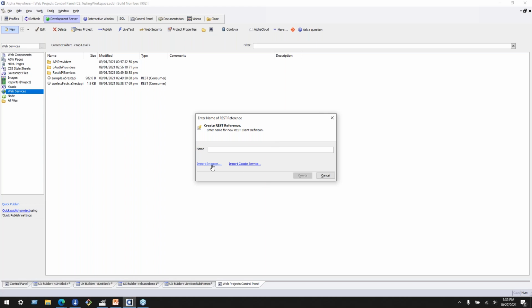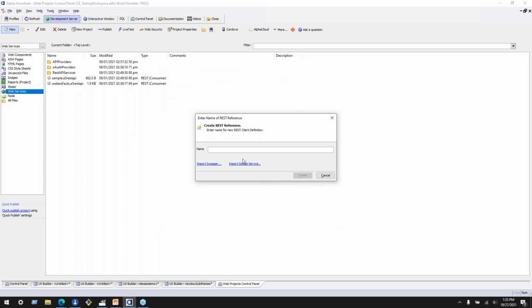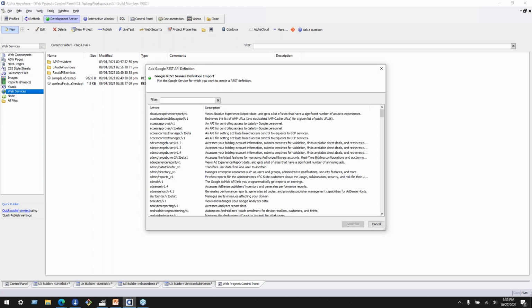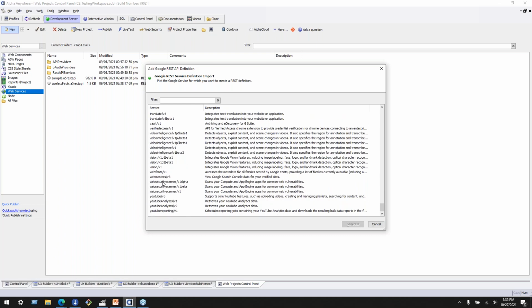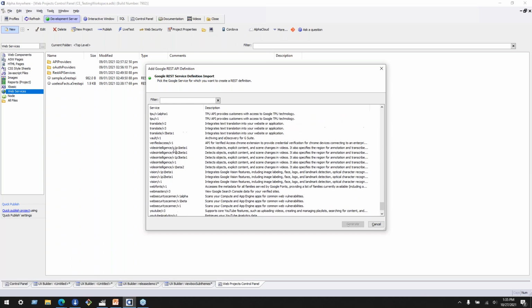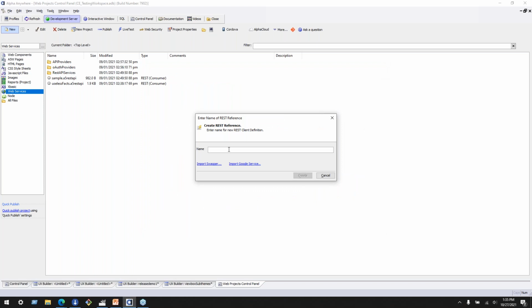We have a few options down here to make your life easier. If you have access to a Swagger definition for the service, you can import it. Click on that link and then paste it in here. Or if you're looking to use one of the Google services, we've got them all listed right here for you to pick from, like YouTube and some of YouTube's translating services, which I've used in the past to pull data together for our website efforts. Anyway, if you don't want to use either of those things, you would just give this a name here.